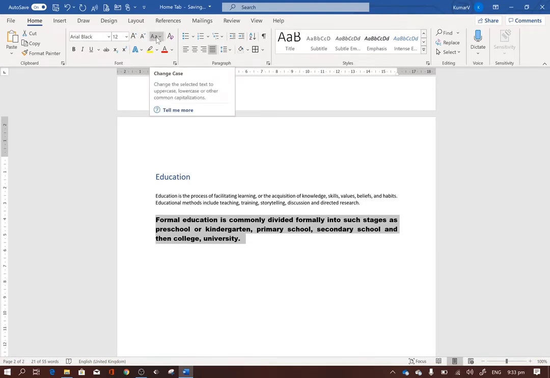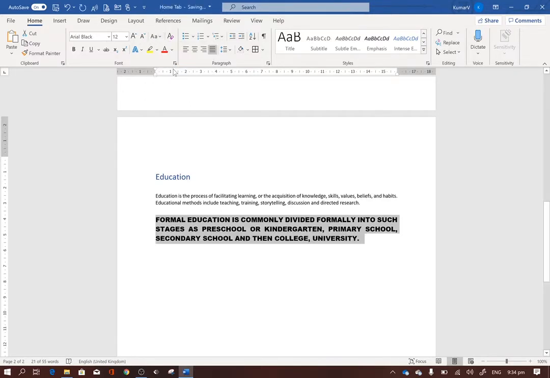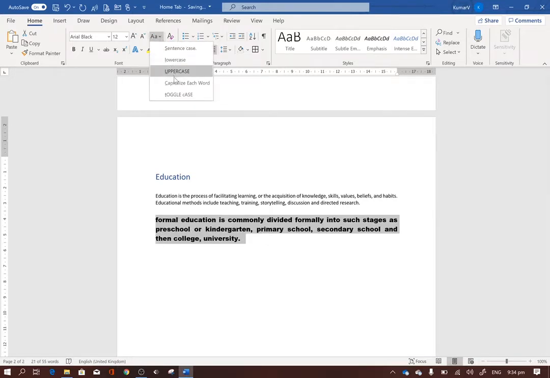Further right is the change case, and this is a very important feature, I personally find. If you want to change every letter to uppercase, just click it over there and it will change everything to uppercase. And if you have everything in uppercase and want to change to lowercase, you can change to lowercase. Or if you want to capitalize each word, you can see that each word in the sentence is capitalized now.